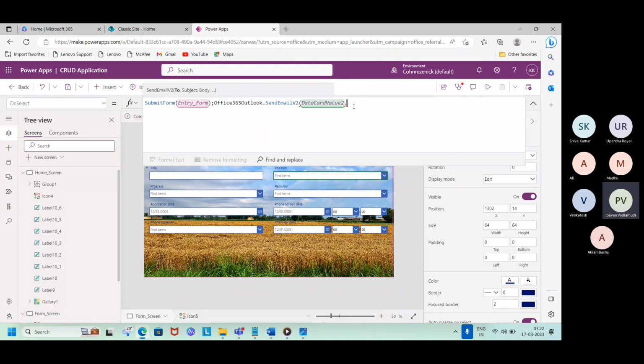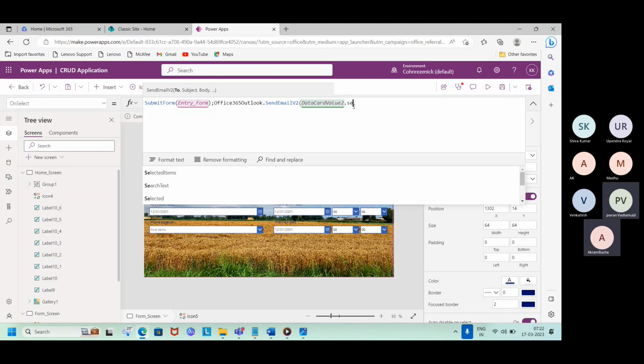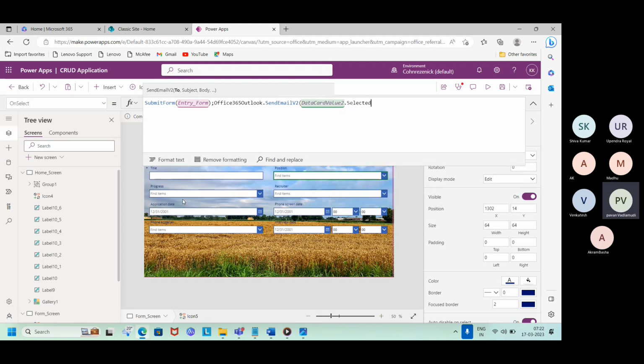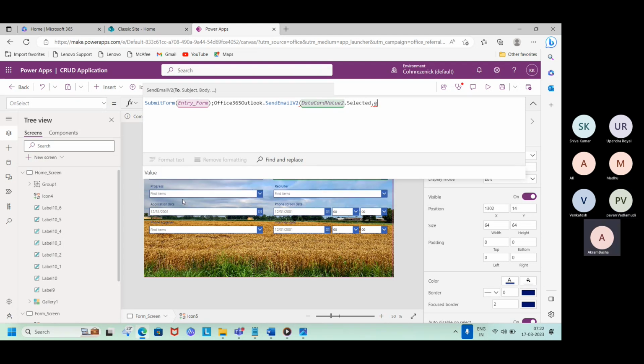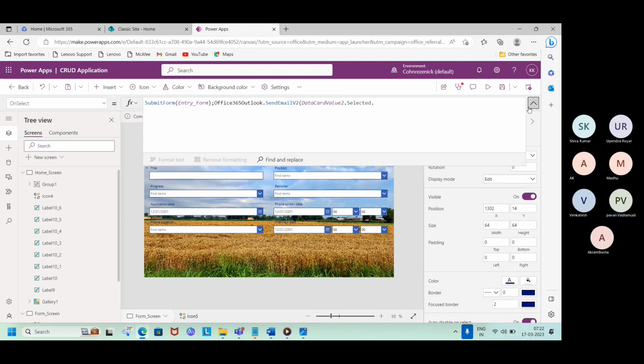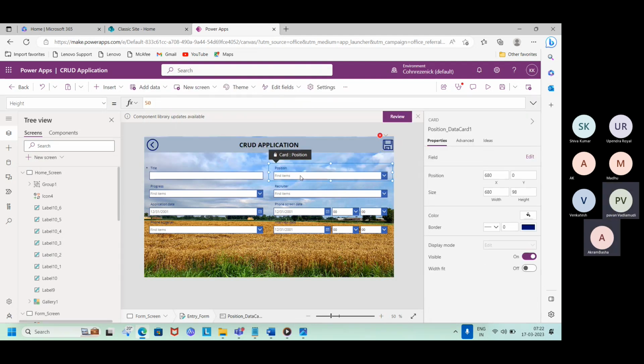Okay, the send an email action is coming. After that, what value are you giving? That selected one is coming. After that, the email is not coming, bro. It's showing value. Which one are you selecting, the data card value? Yeah, the column. It is Record. Required position, I think, bro. Position will not come.